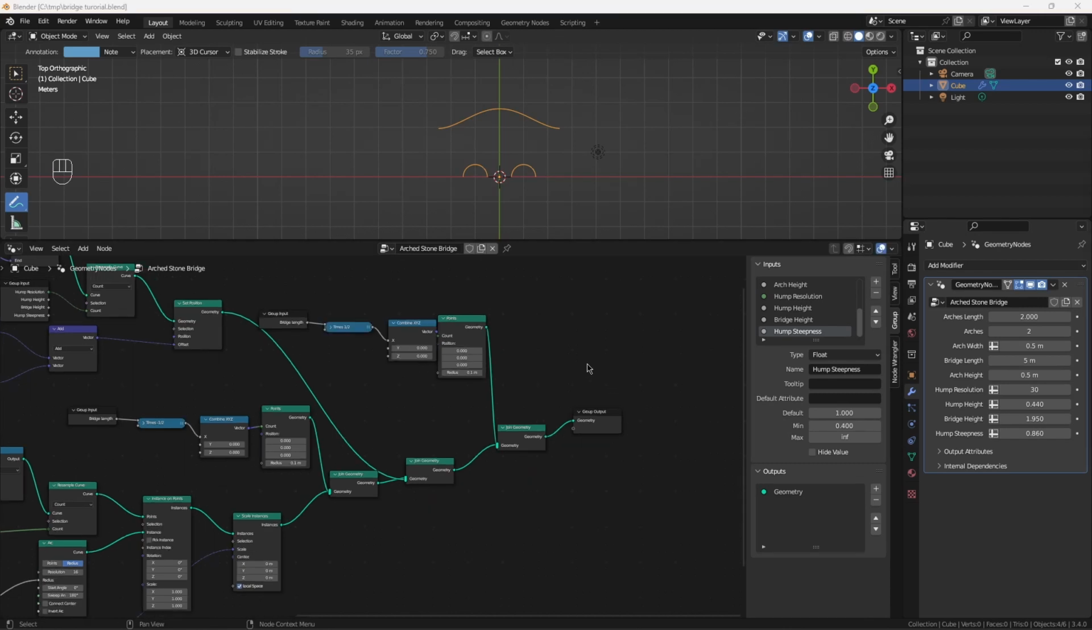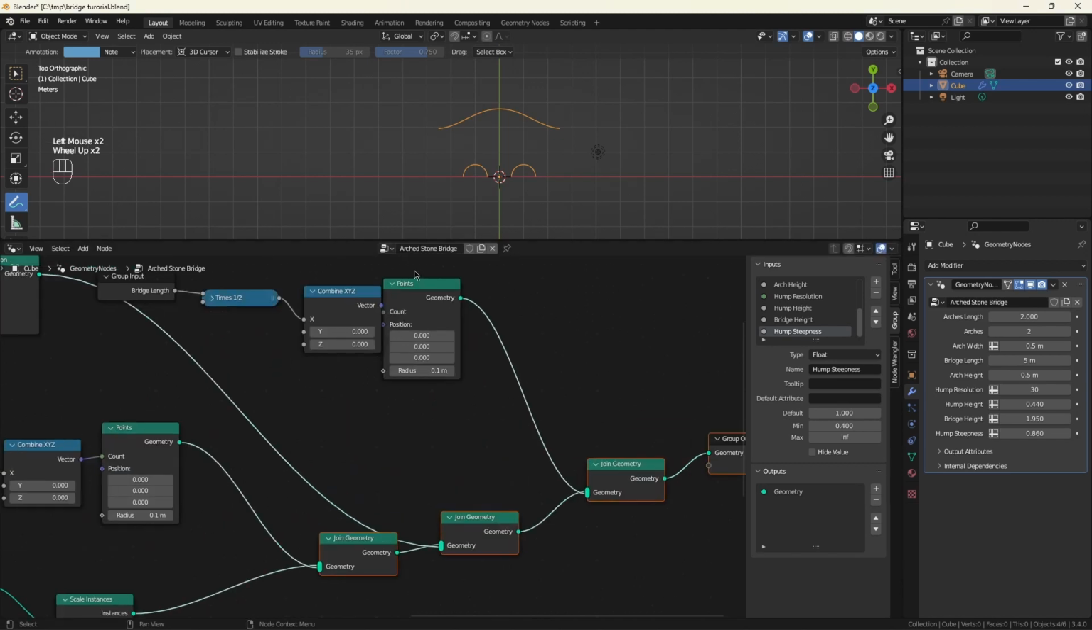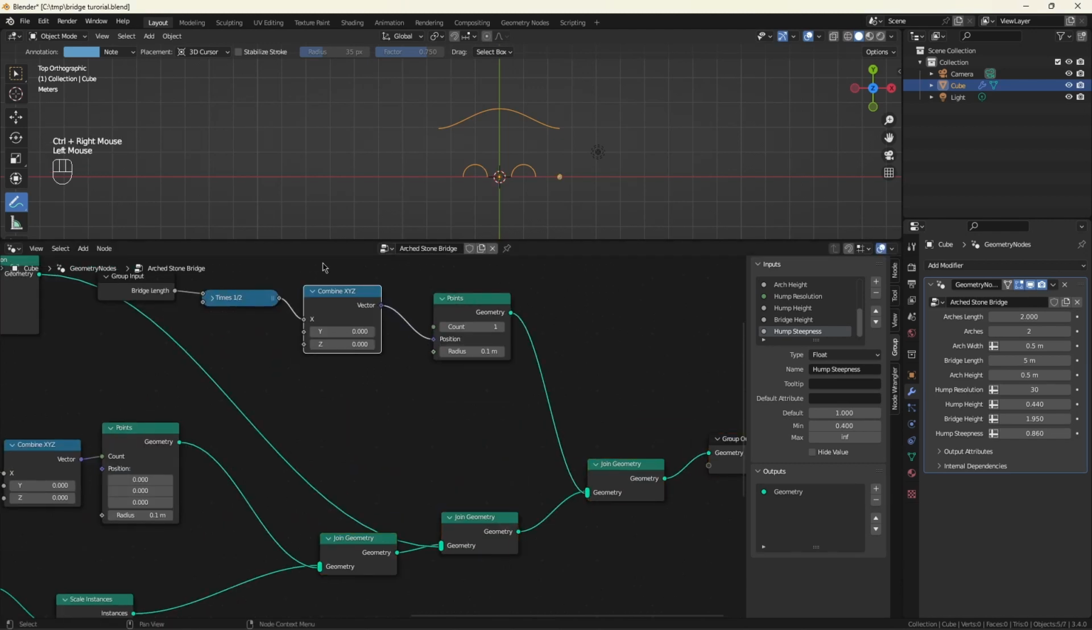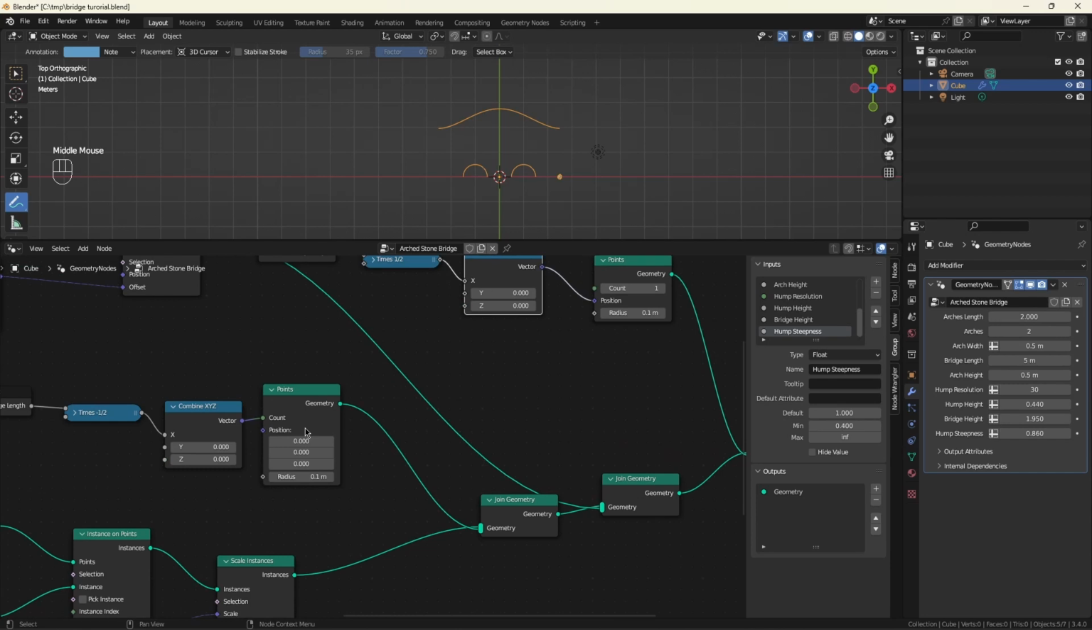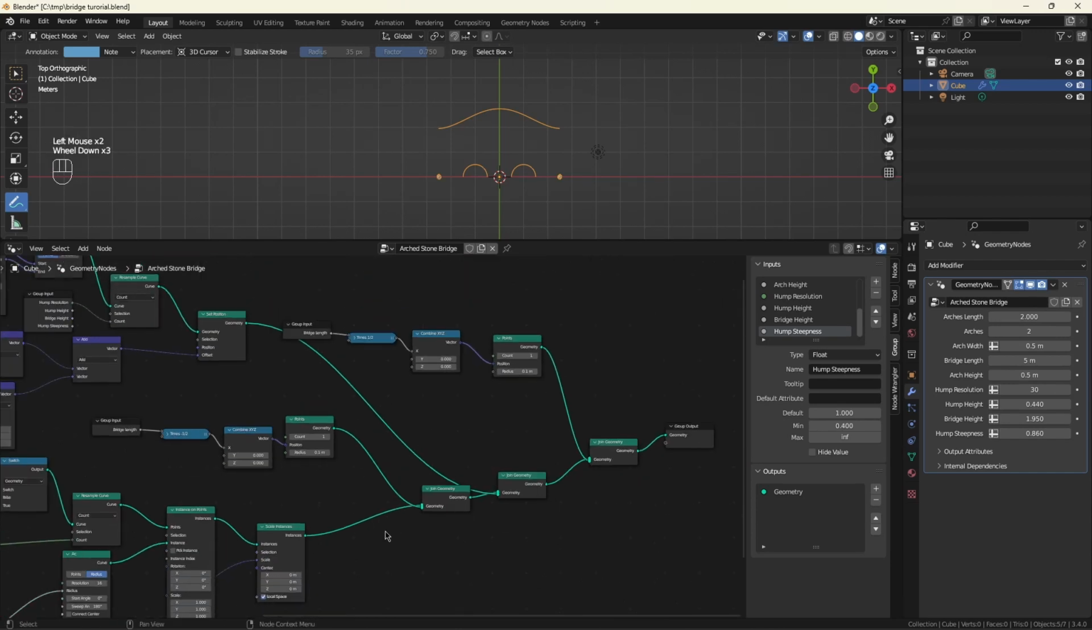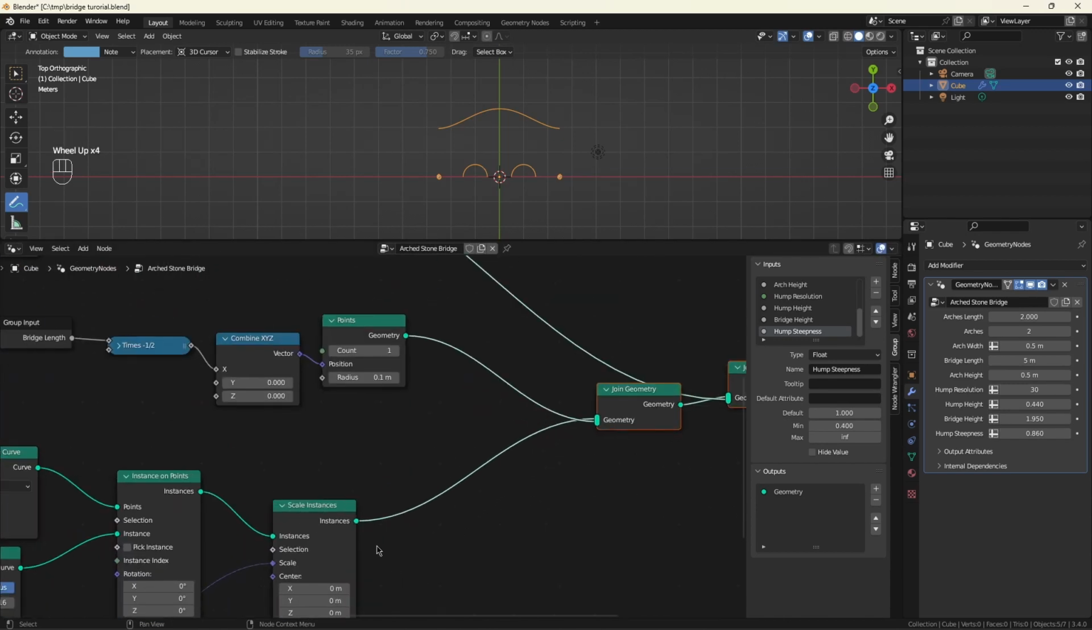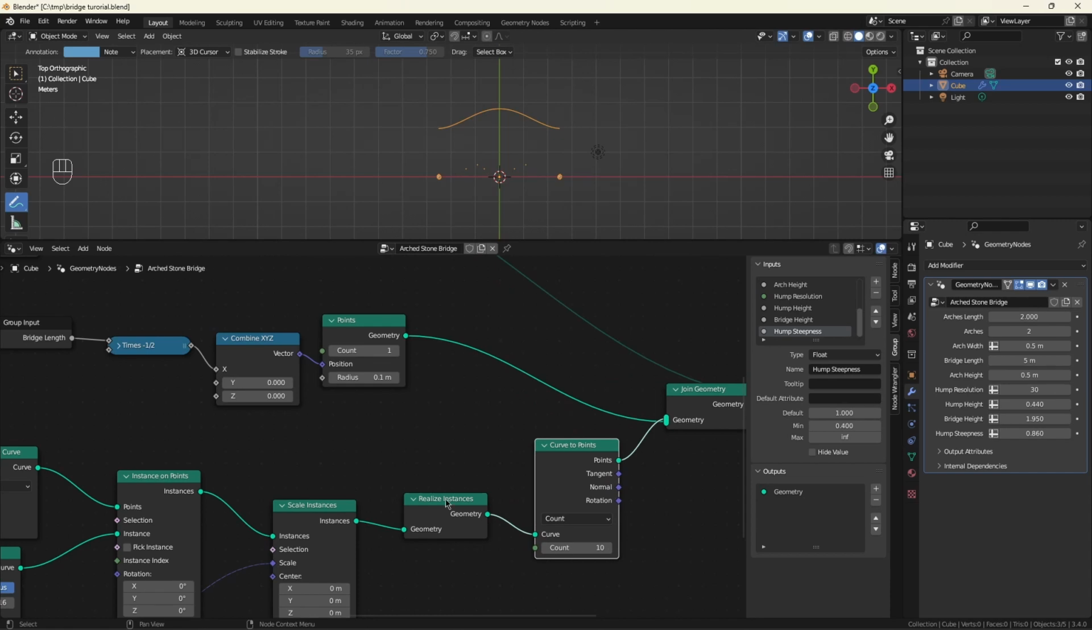Now, in order for this to work, everything has to be points. And some of the stuff in our current geometry is curves. So let's fix that. Oop, I also notice that needs to go into the position, which means this one needs to go in the position. Sorry about that. This is instances. So we first need to realize the instances and then do a curve to points. And now let's provide a way to control the resolution of these humps so we can make them smoother or not as smooth.